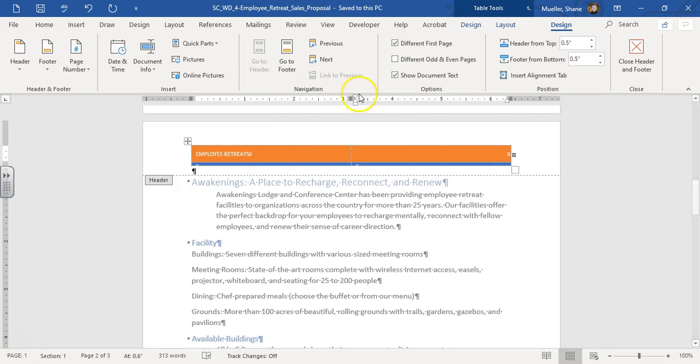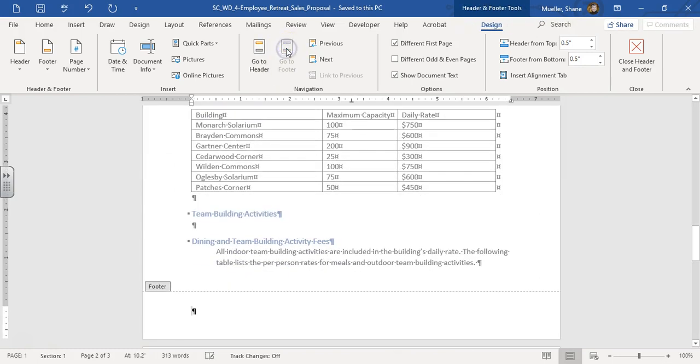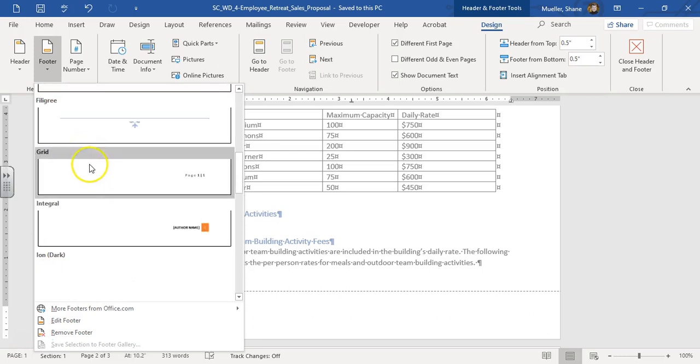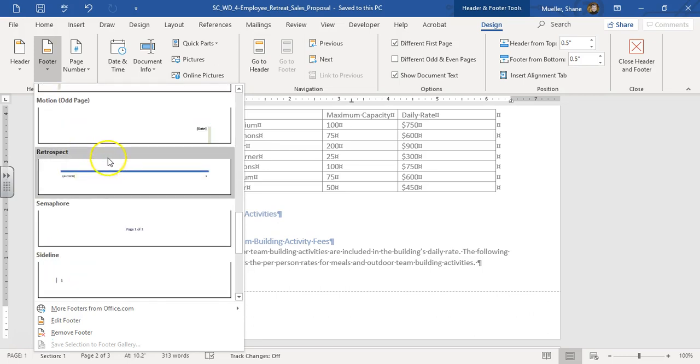Right, now we're going to go to the Go To Footer. So again, we're in the header, so we can click on Go To Footer, and we'll go down to our footer section. Alright, and here we are going to insert a footer. So let's click on our Footer option, and then scroll through this, and we're going to choose the Retrospect footer as well.